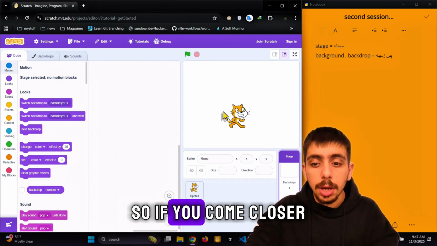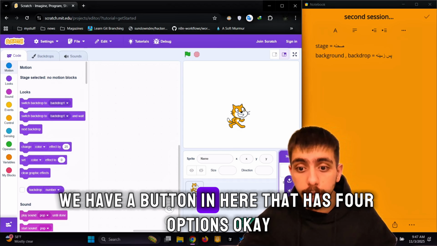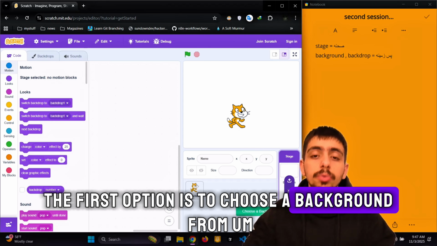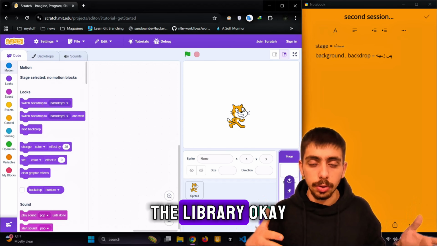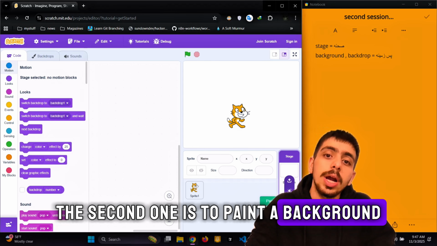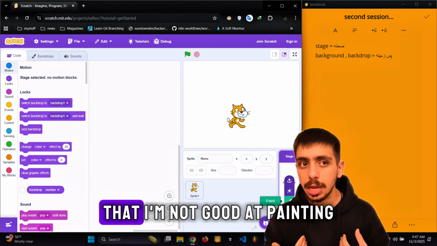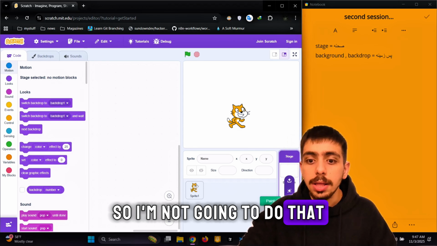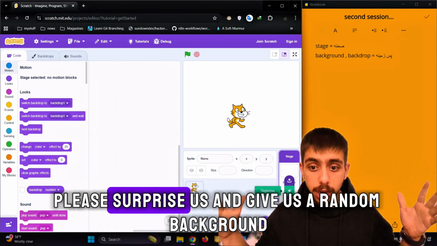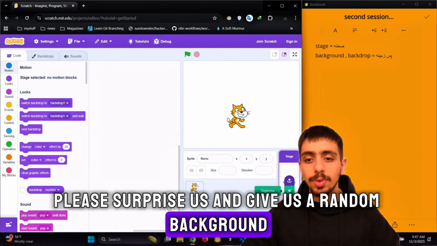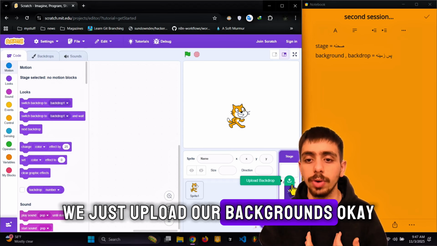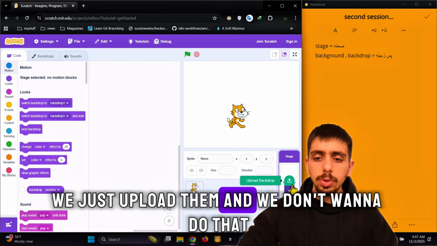So if you come closer, we have a button in here that has 4 options. The first option is to choose a background from the library. The second one is to paint a background. We get to paint one background for ourselves. I'm not good at painting, so I'm not going to do that. The third one is that we tell Mr. Scratch, please surprise us and give us a random background. And the last one is for ourselves, we just upload our backgrounds, the pictures, and we don't want to do that.